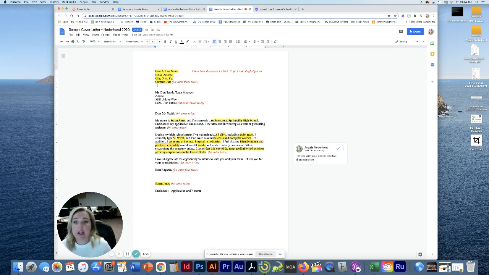Okay, so when you're ready, make sure that you have 2 returns between the current date and the next part, and you're going to hit return 3 times.